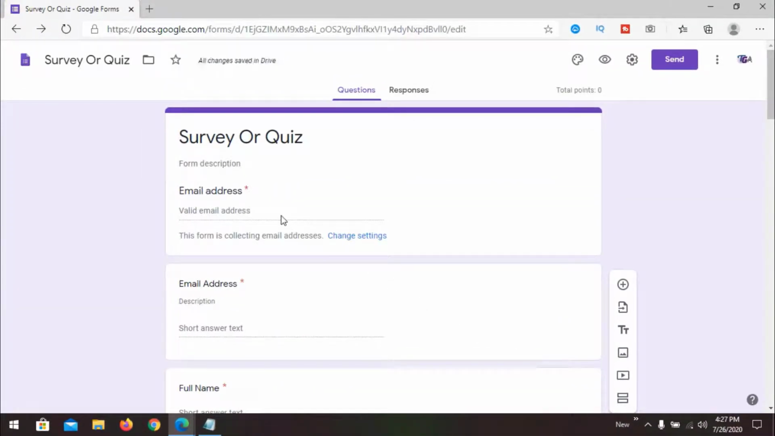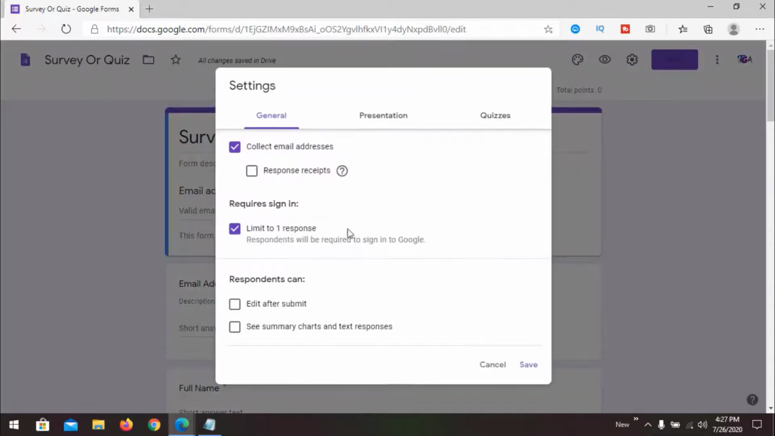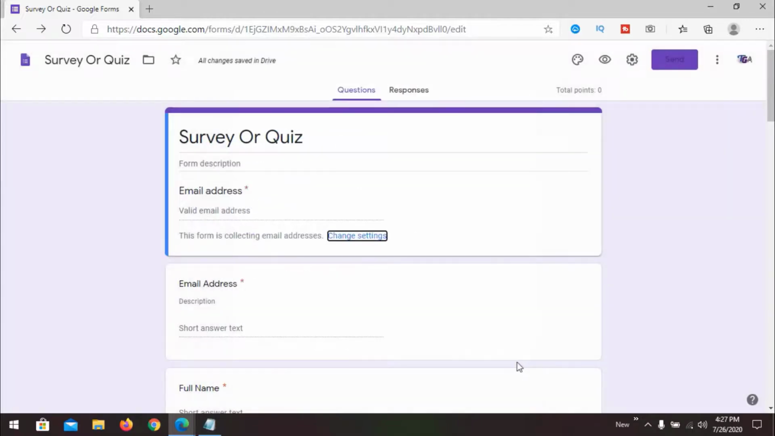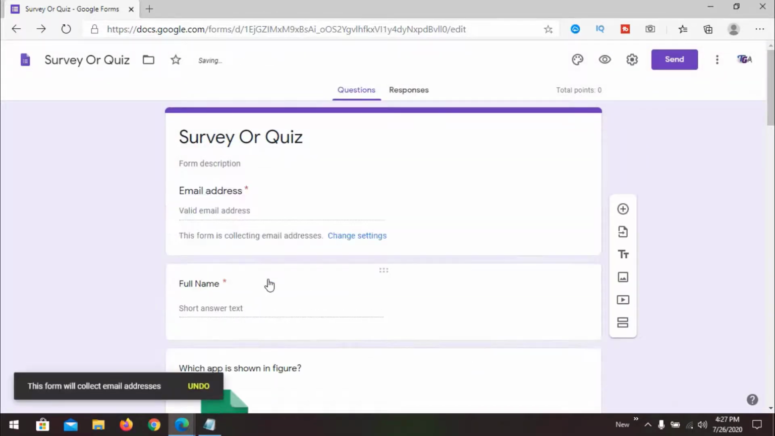So we see, okay, by default the email address field is coming twice. Sometimes this problem happens because we have already mentioned the email address and again the email address is coming. So simply remove this one, and make the email address this one. So it is now available.